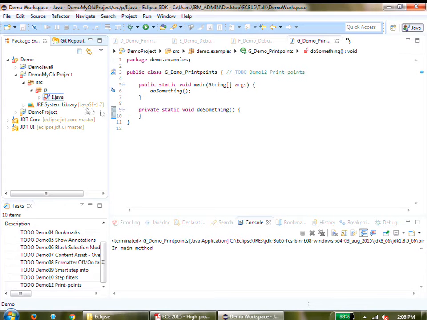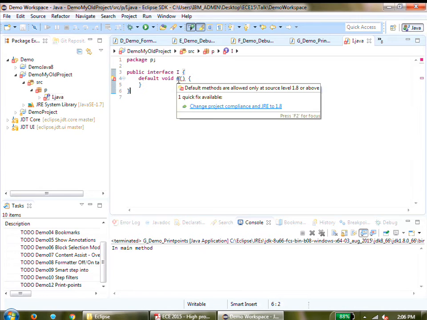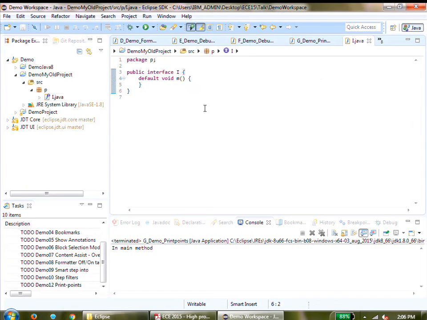For that you can use any old project, like I'm using a Java 7 project. Just paste some construct which is a Java 8 construct into your code, like I have added a default method in this interface. When you hover on this, you can see that the error is telling me that default methods are allowed only at a source level 1.8 or above. And we have this quick fix, which if you use, will change the compiler's compliance level and the JRE for this particular project, and your old project will be converted to a Java 8 project.